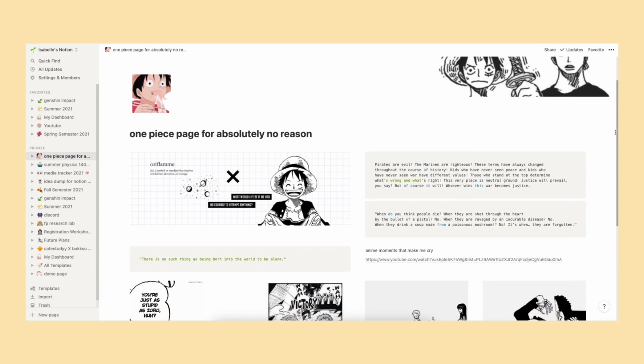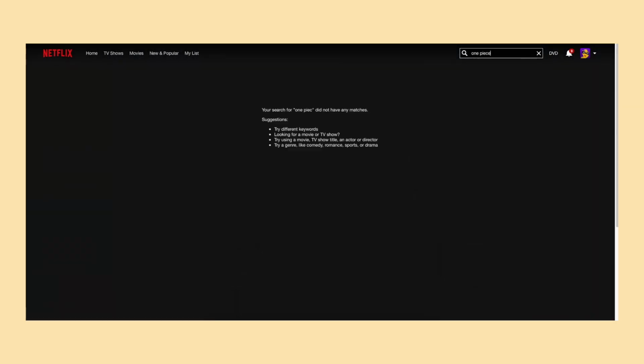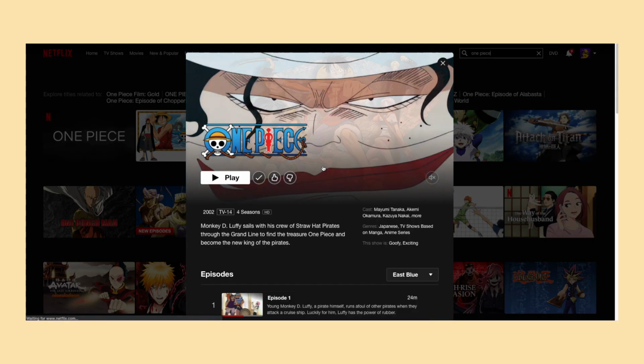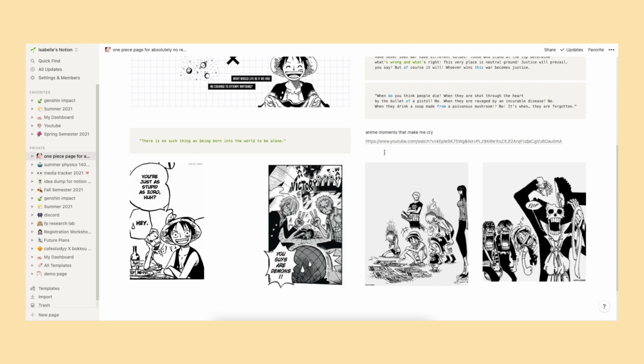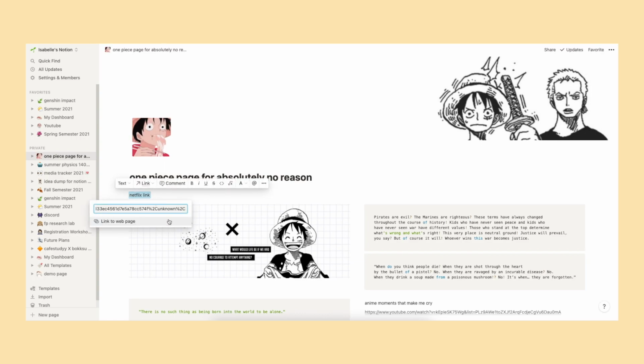As another example, just because I want to brag and show this off, recently I've been rewatching One Piece again, and inspired by that, I got into a really big One Piece boot. So I spent like an hour or two just making a One Piece page for all my favorite One Piece quotes, and just had fun with it, honestly. And I hope you have fun with Notion too.